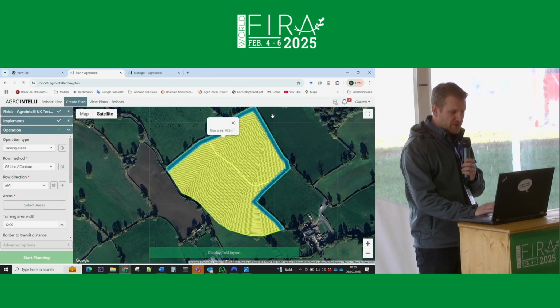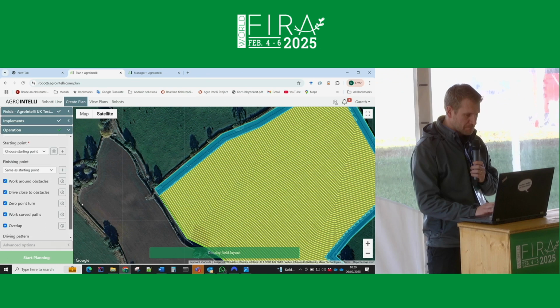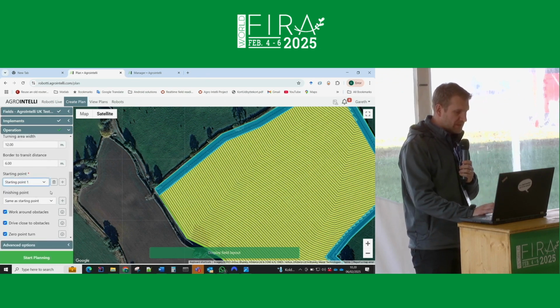Here we have the rows going across the field, and we're using the edges to turn around. Typically, we'll come out of the row, drive along the dotted line, and then drive into another row. Again, you can specify the width of those to be whatever you need it to be.